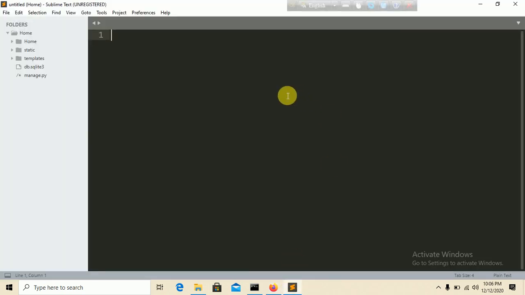We are creating two folders here, static and templates. We already created our project using django-admin in the command prompt in our previous tutorial, and inside this project we created two folders. The first one is static and the other one is templates. The static folder contains all the pictures and the CSS file, and inside templates we are going to put all the HTML files. So inside this folder there are all the files or pictures, and inside templates, this one, the HTML file.